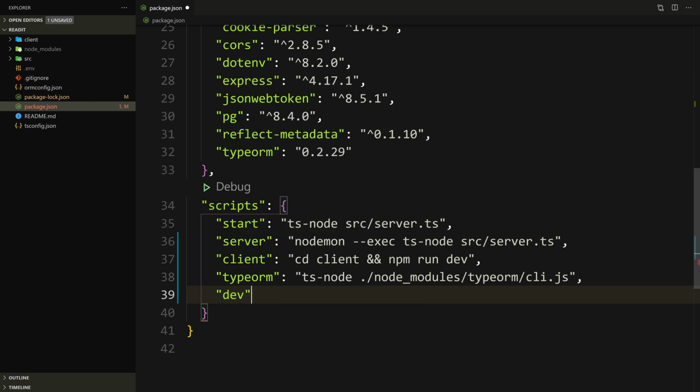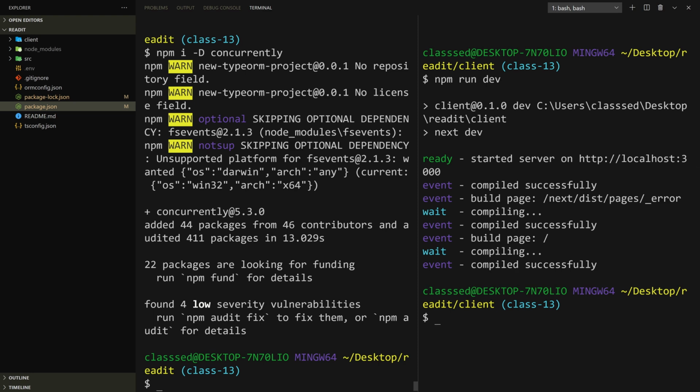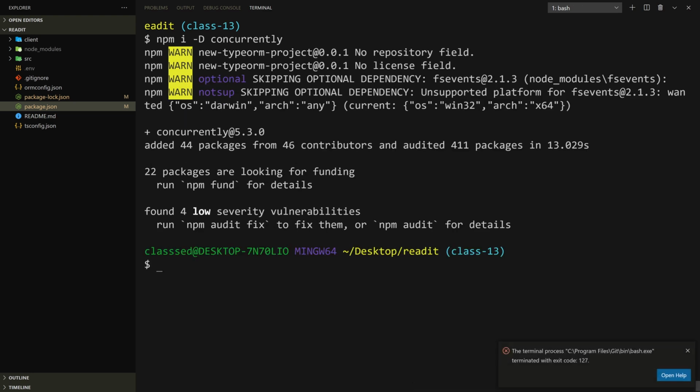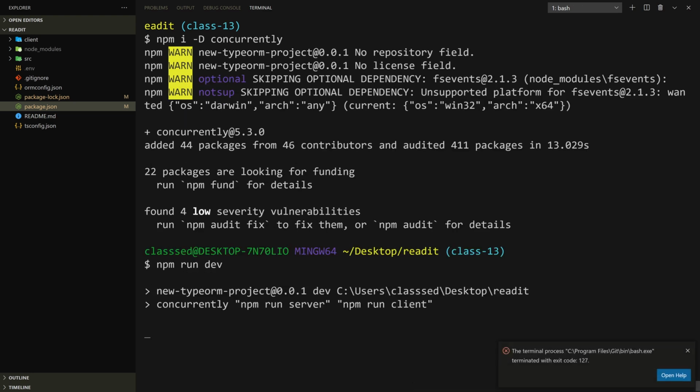Let's add the dev script here, and the dev script will now use concurrently. So let's say concurrently, and we need to concatenate both the commands. The first one will be the server. So let's escape the double quotes and say npm run server, and then escape another quotation mark and add the other one. Escape another quotation mark and say npm run client, and then escape another quotation mark. All right, so save this, and now in our root directory, let's type npm run dev and hit enter.